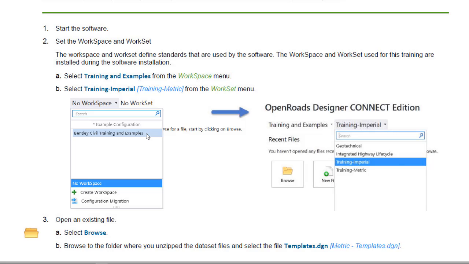Now, before we begin, I want to make sure we're all on the same page while we work through these exercises. To do that, we will utilize the delivered Bentley example workspace. First, we'll select the examples user interface. Then we'll pick a project. In this case, I'm selecting the Bentley Civil Imperial, but the metric project is also a valid choice. And finally, the interface that we're going to use is the Bentley Civil.